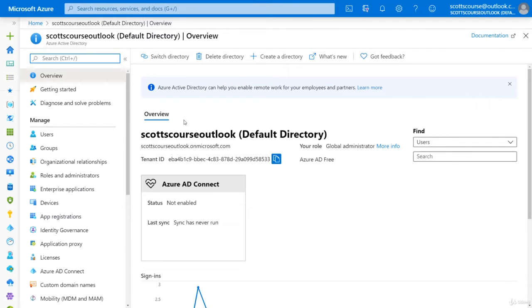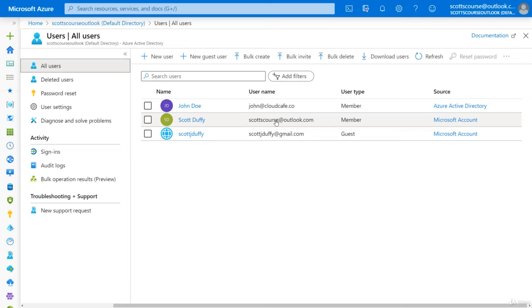So when you create your free account, you've got your user, and you're given a default directory. Now that directory, again, has at least one user, which is you as the administrator. And then you can add guest users, or you can associate it with your corporate users in your on-premises Active Directory. You can also manage users directly in here without an on-premises Active Directory, etc. So that's all going to be talked about in the Active Directory section.